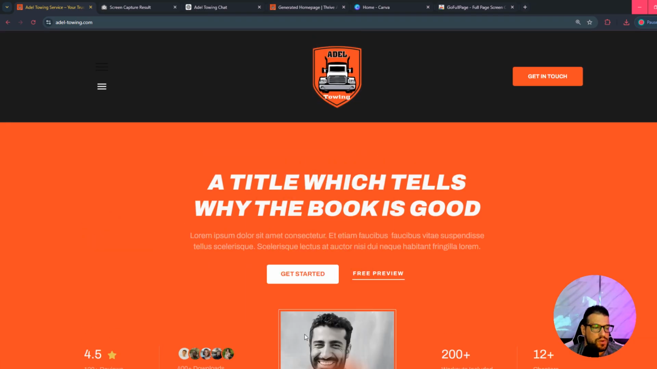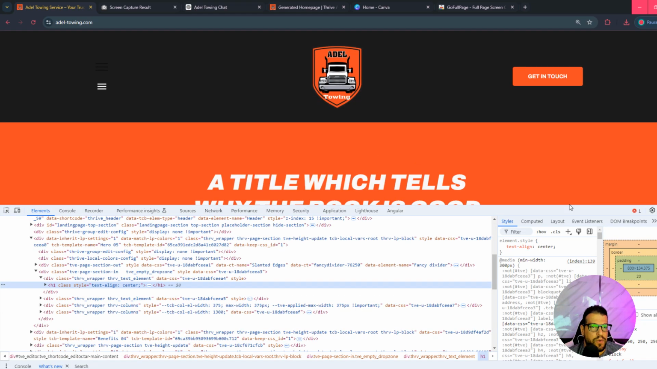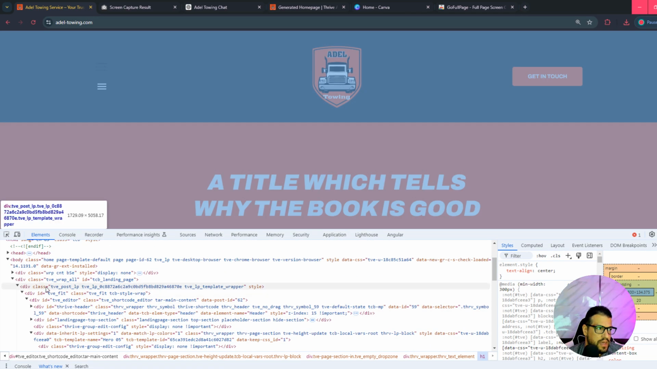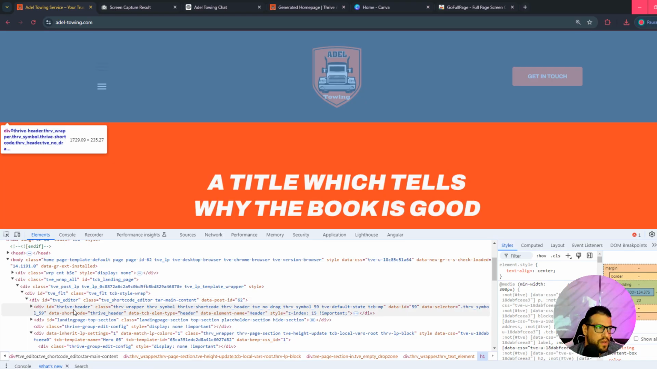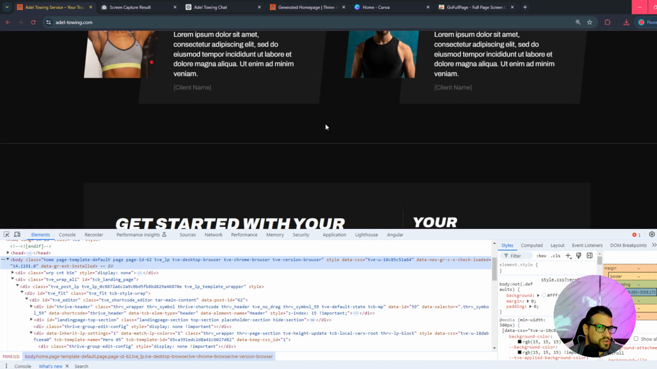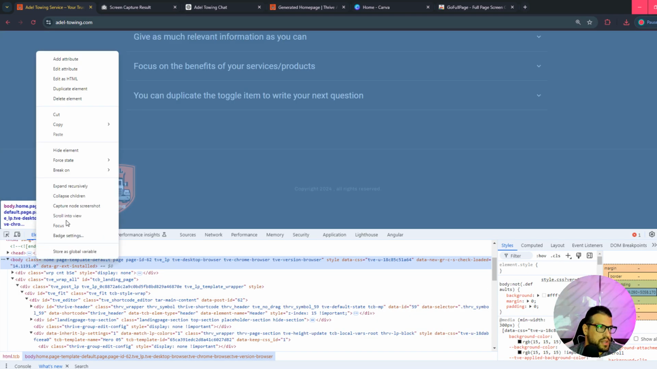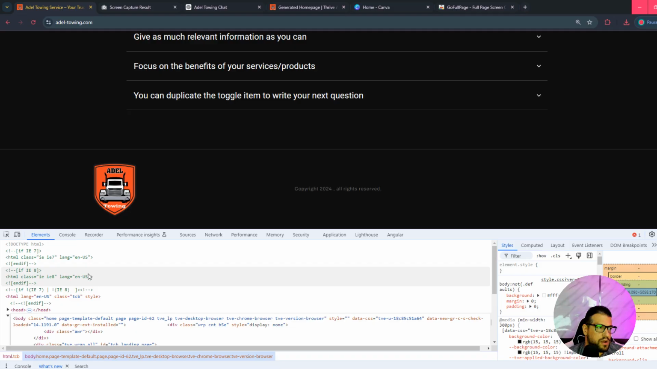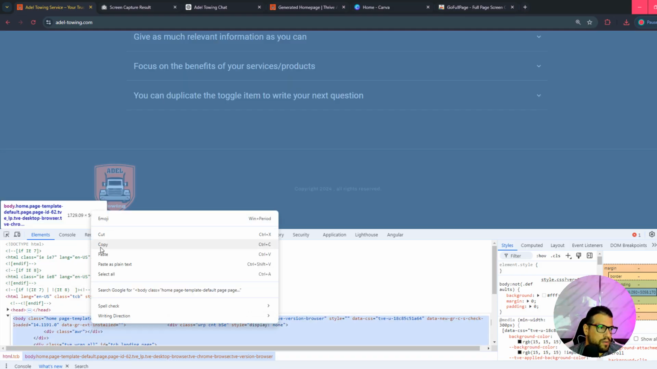So what I'm gonna do here is try the second way in order to generate the content. I'm gonna inspect the content, and then we'll go to the body of the page. So this is the body of the page. Right click, edit as HTML. Control A, Control C, or you can copy actually.